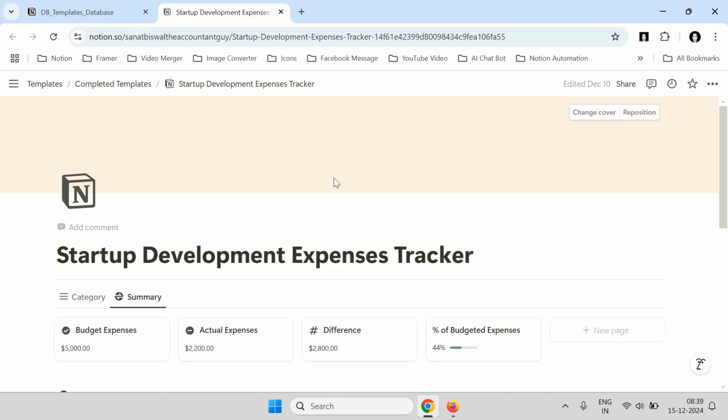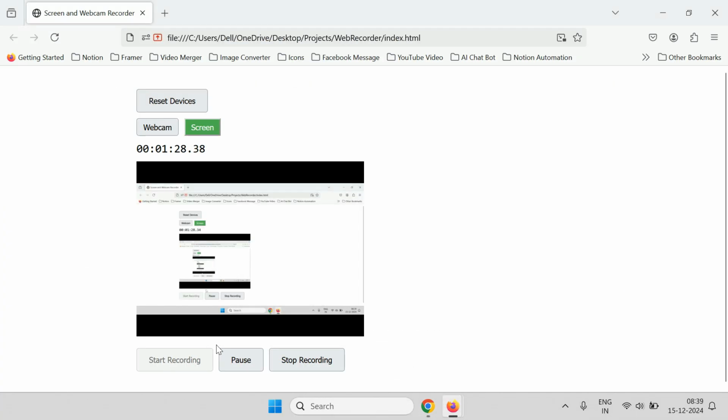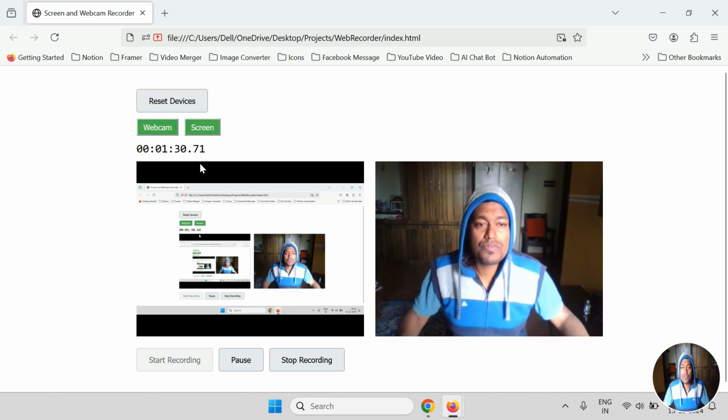This template is entirely customizable for your requirement. If you need any customization for this template, feel free to reach out to me at notionformyuse@gmail.com and I'll be happy to assist you further.